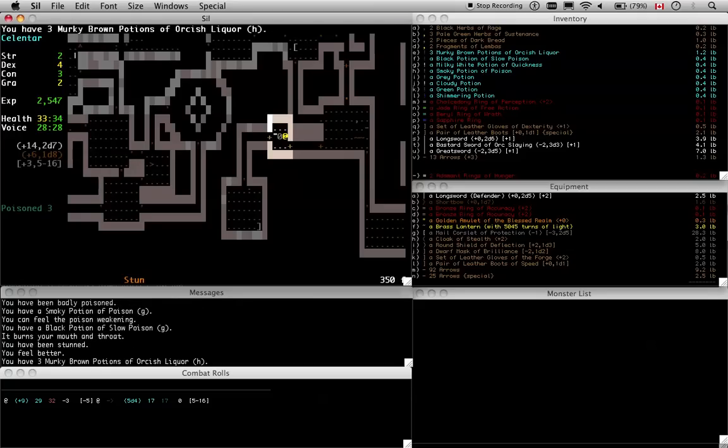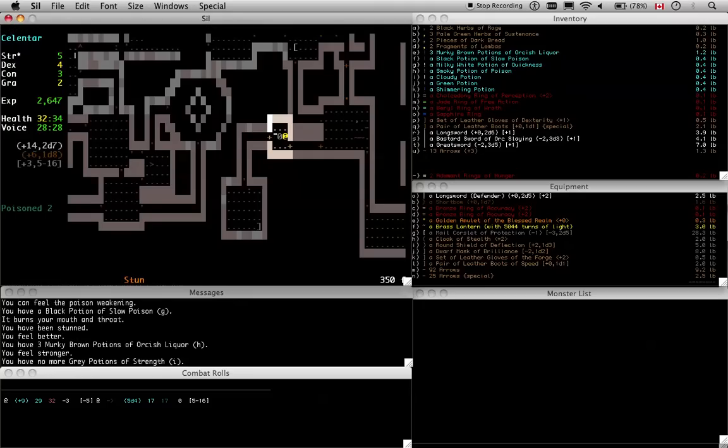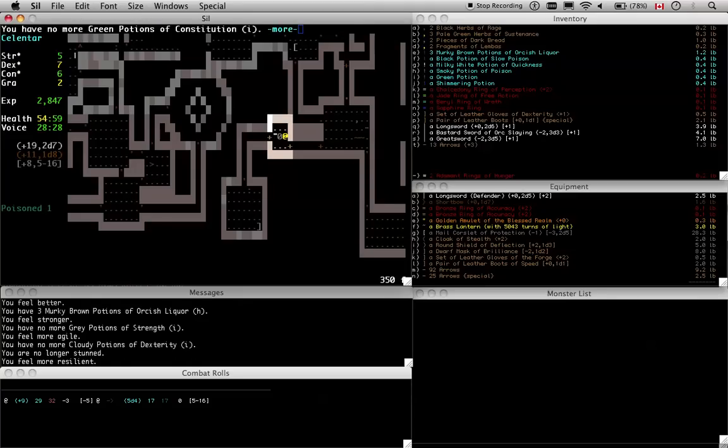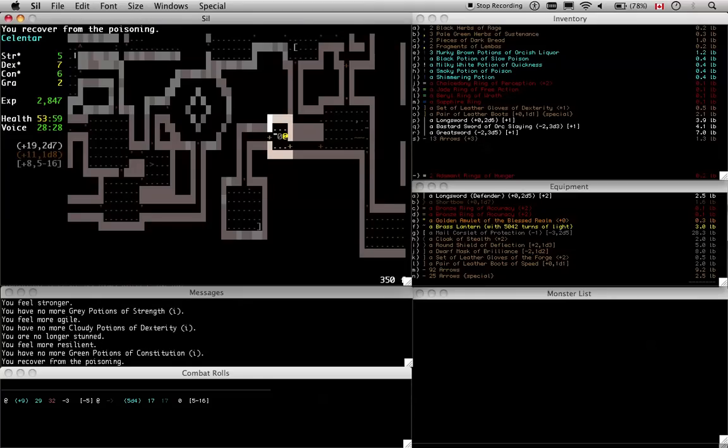That murky brown potion actually stunned me, even though my will... Oh, my will's not so high anymore because of my grace penalty. Potion of strength. Dexterity. Man, I had a lot of stat-boosting potions. Oh, I had a potion of constitution. I could have made that amulet.